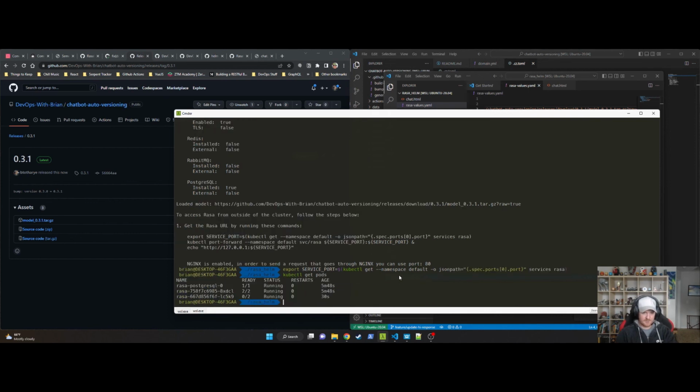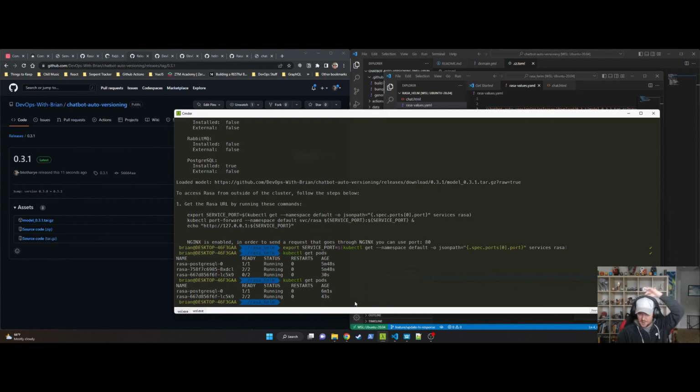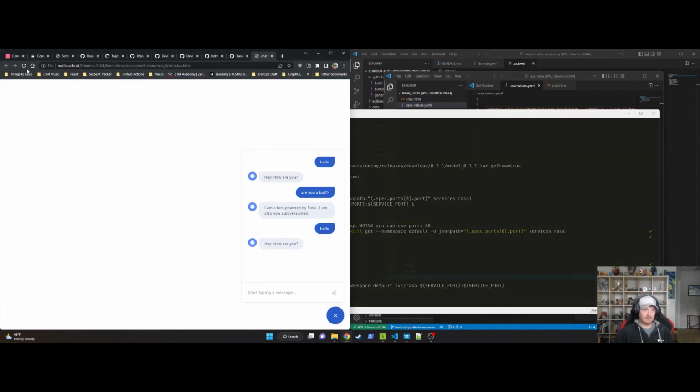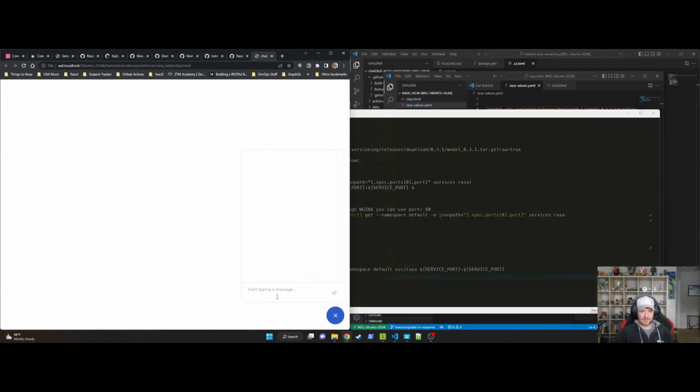kubectl get pods. We should see it's spinning up the new ones now. When these come up, then it'll kill the old ones. I gotta copy this again. So you can see now it killed off the old one. So now if I refresh this page to talk to the bot, see now it says, hey, how are you doing, right? So now we've got the new version of the bot.